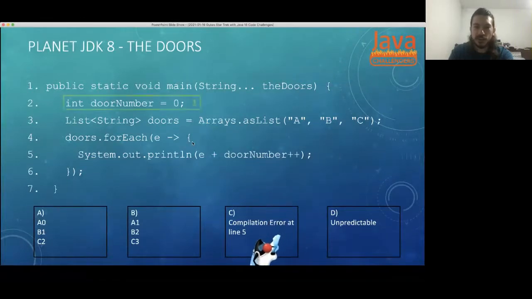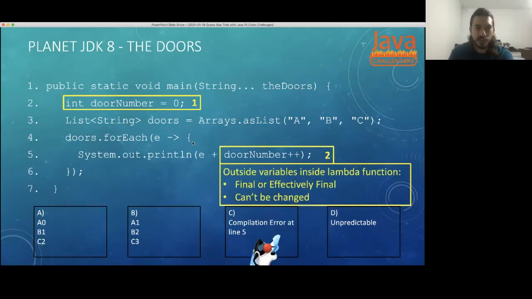Oh, there will be a compilation error at line 5. This happens because we can only use variables from outside the lambda that are final or effectively final. So what does that mean? It means that if we weren't changing the door number variable inside the lambda, it would work correctly.